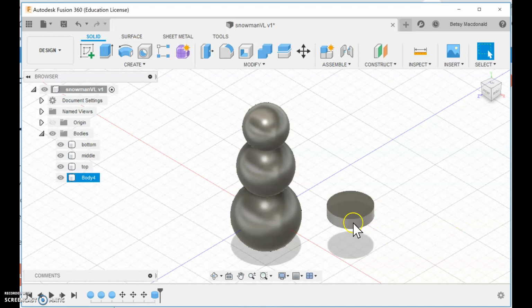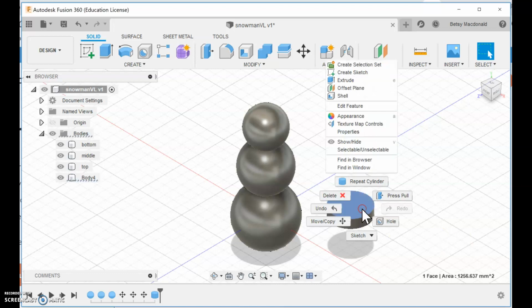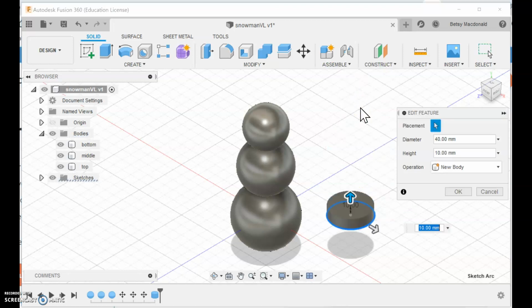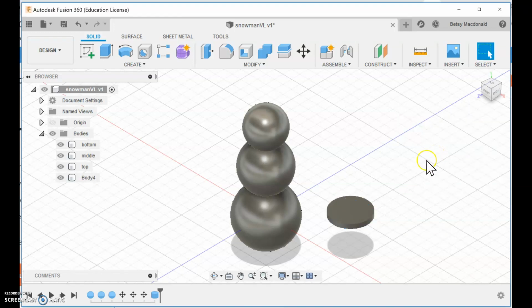In fact, I think a height of 10 is too much. So now I'm going to show you how to edit a primitive. It's easiest to edit it if you haven't moved it or anything. When I right click on this, there's an edit feature option. So I'm going to go to edit feature and change the height to 5. Then I hit enter and those changes take place.